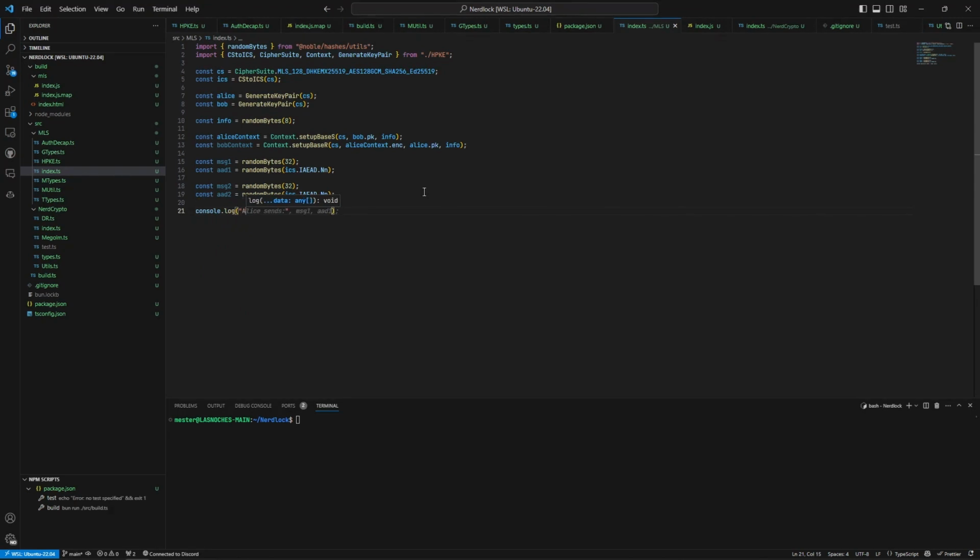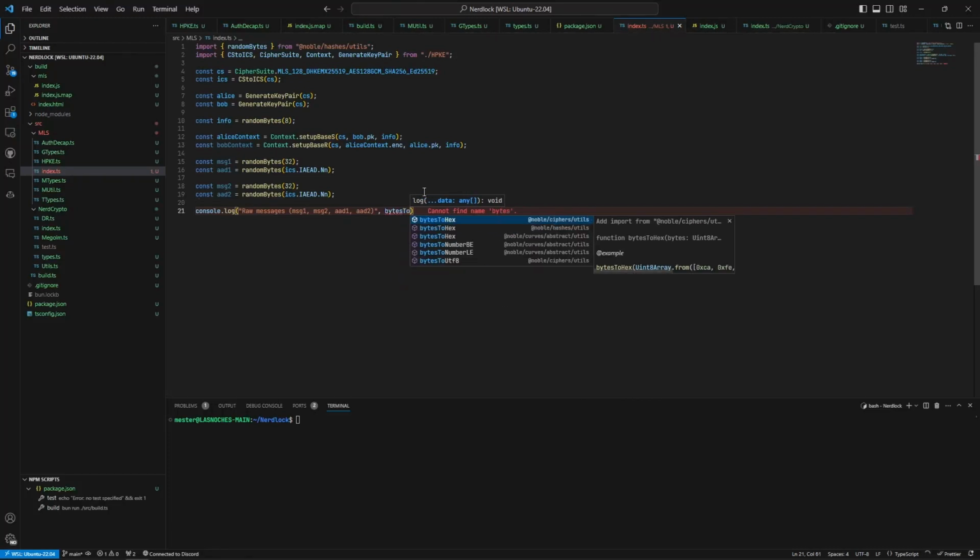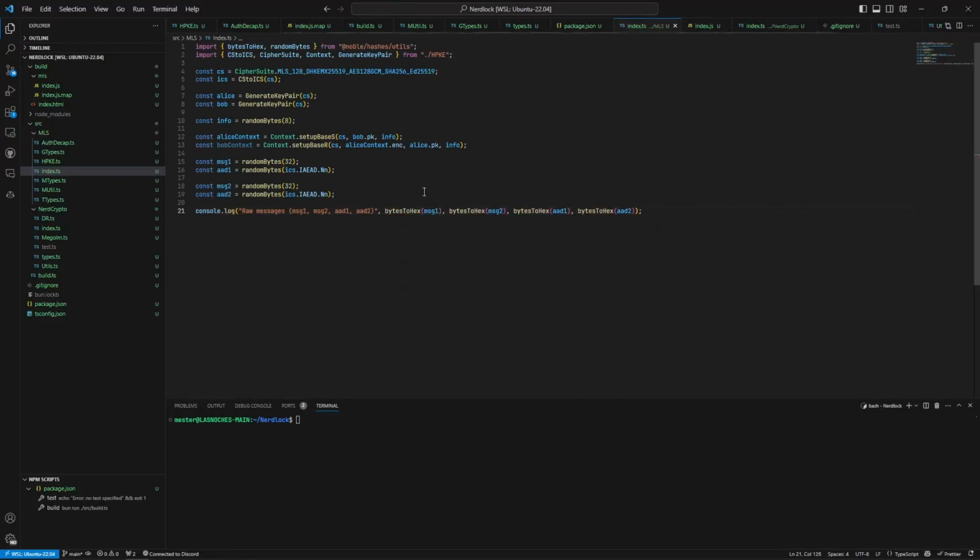So we need the raw messages. That's going to be MSG1, MSG2, AD1, AD2. I'm just going to say bytes to hex. Alright, I'm just going to console log all of them.